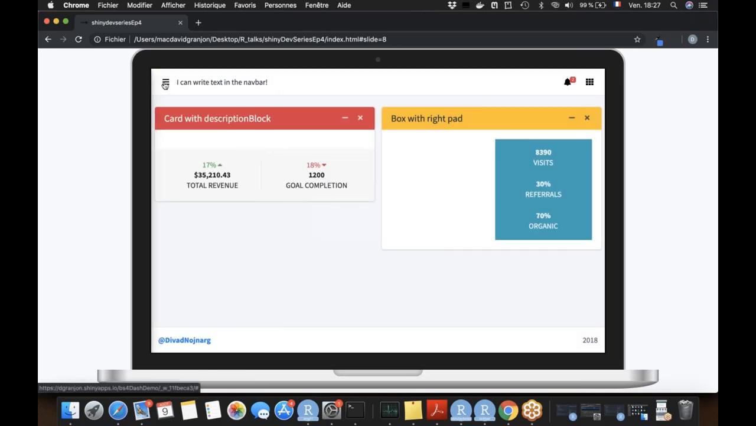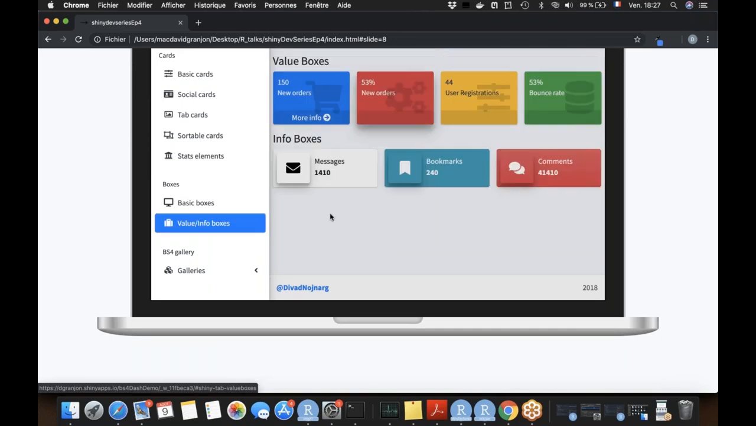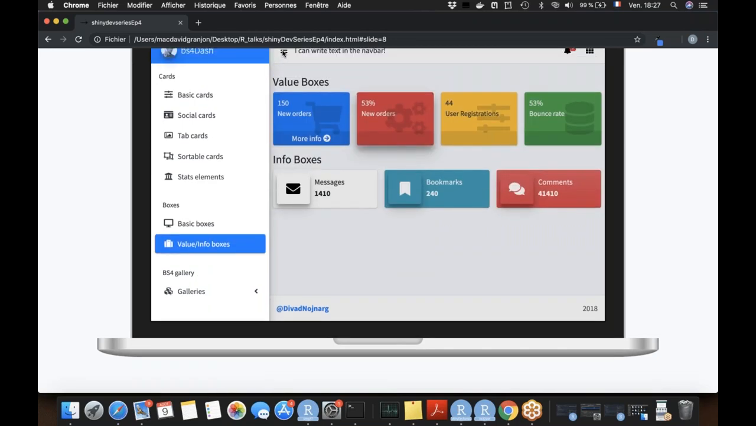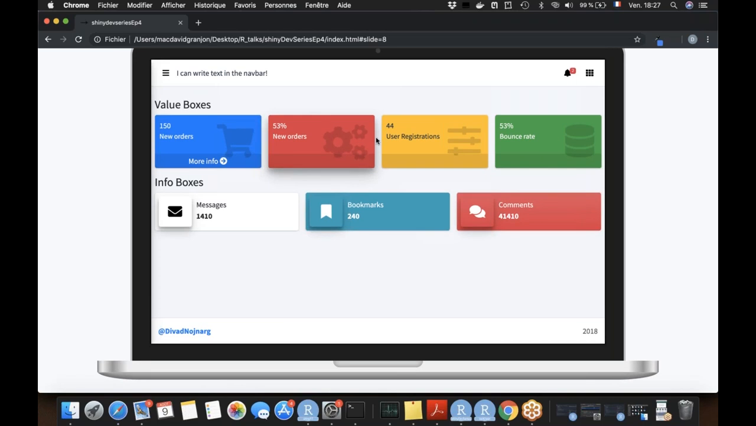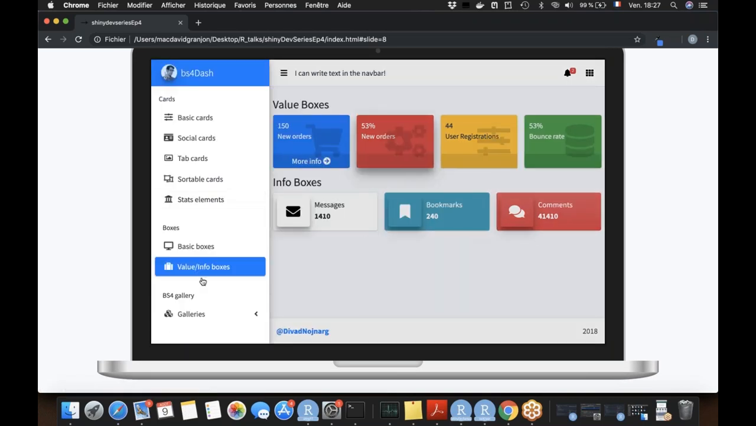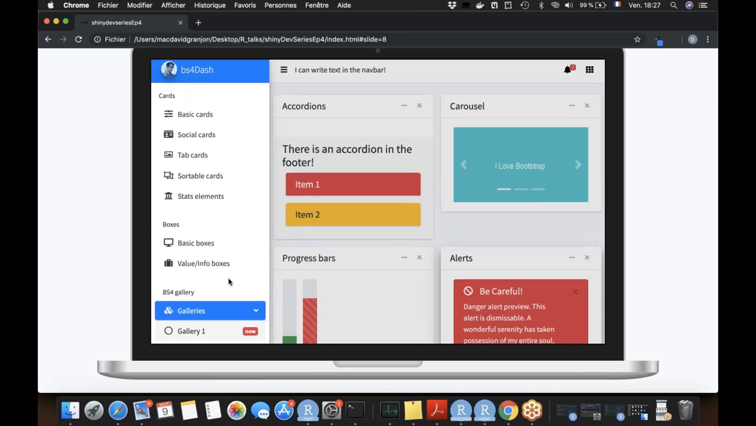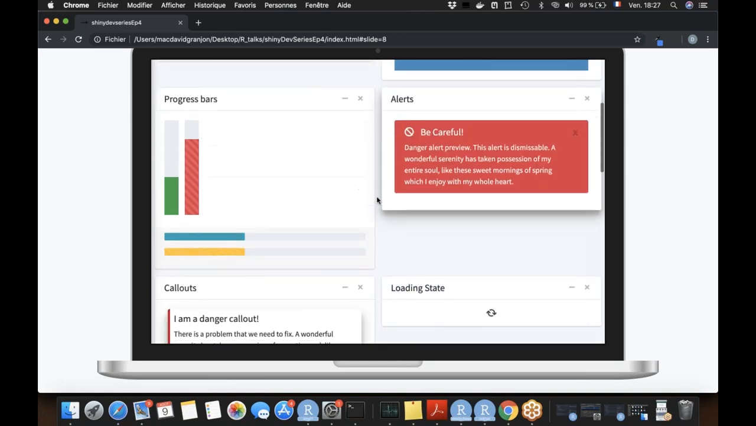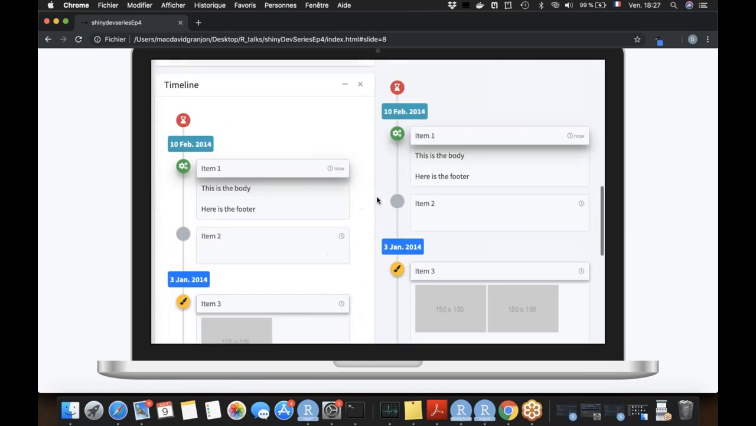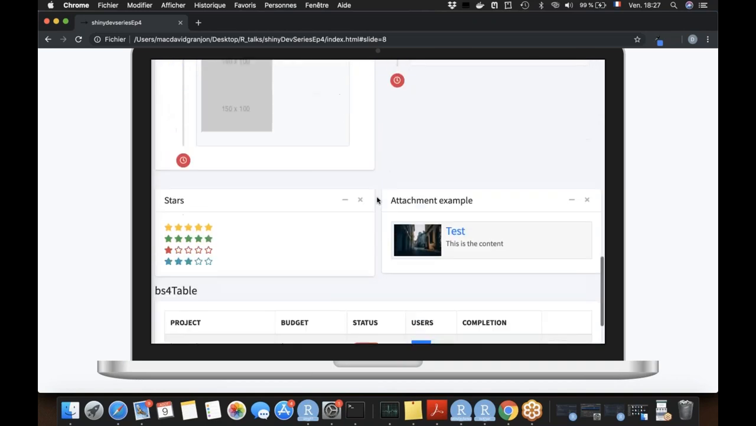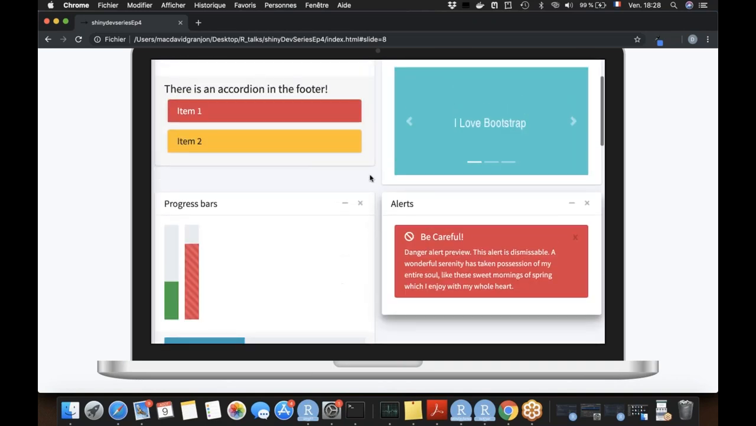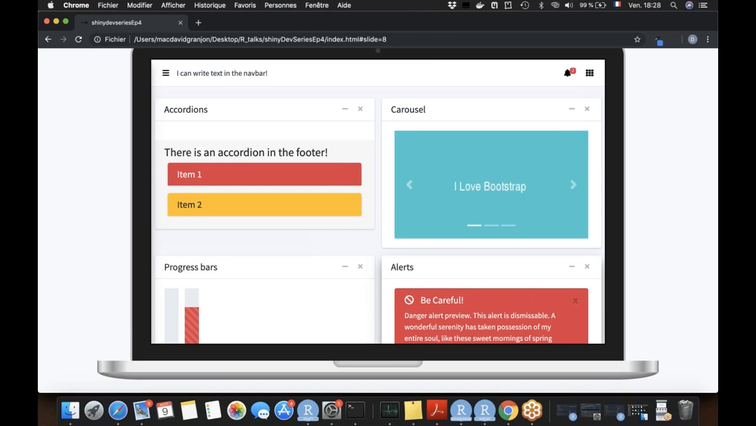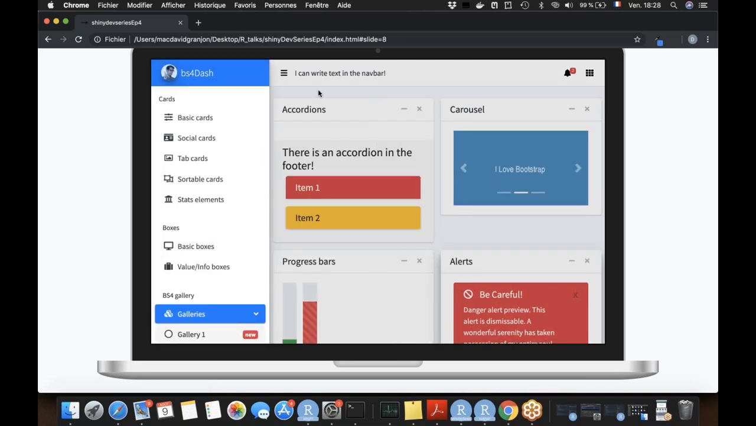And here you find the same components as in Shiny Dashboard, like description block, box write pad. You have value boxes and info boxes, which are really nice in the Bootstrap 4 design. And finally, you also have sub items, and here you have collapsibles, accordions, vertical progress bars, the timeline component, which is also here my favorite, and also some other useful functions, which I will not mention here.